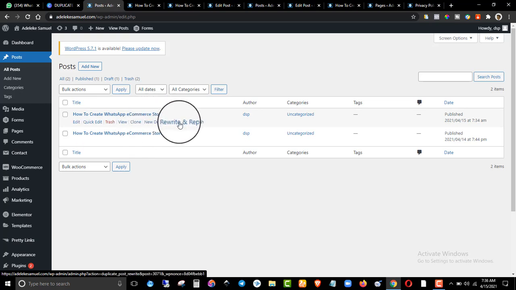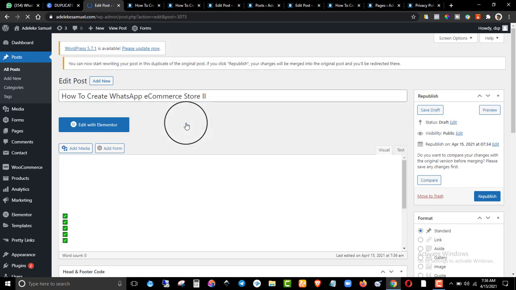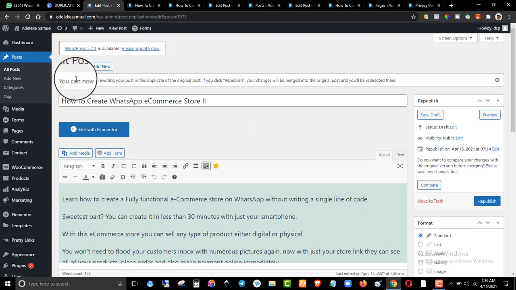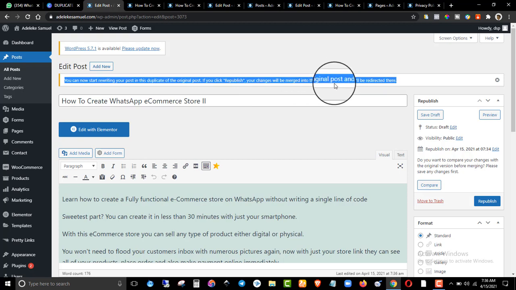Rewrite and republish. When you click on this rewrite and republish, you don't need to reclone again. It will not create a new post or a new page. What it will do is open the post or page for you to update. You can now start writing your post in this duplicate of the original. If you click republish, your changes will be merged into the original post and you will be redirected there.